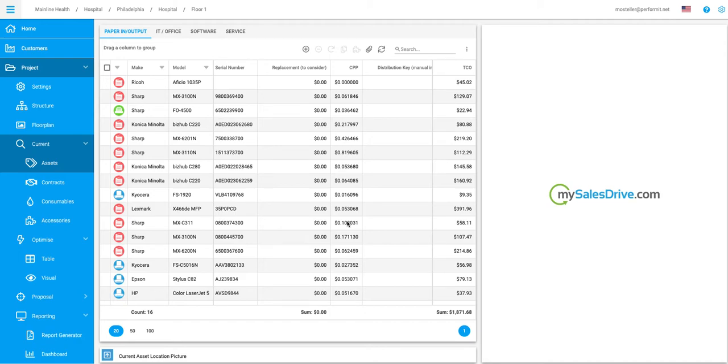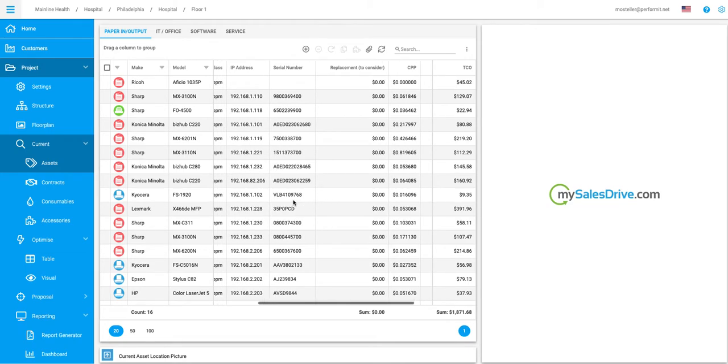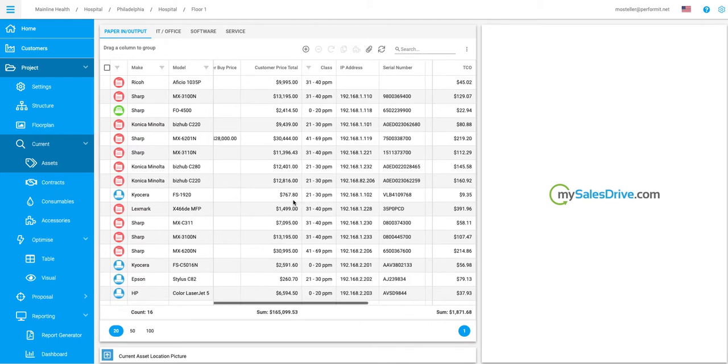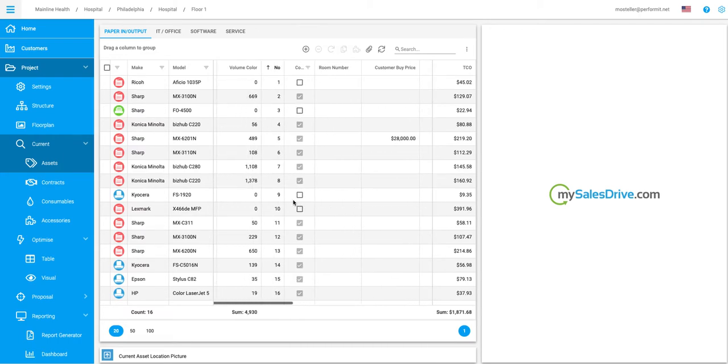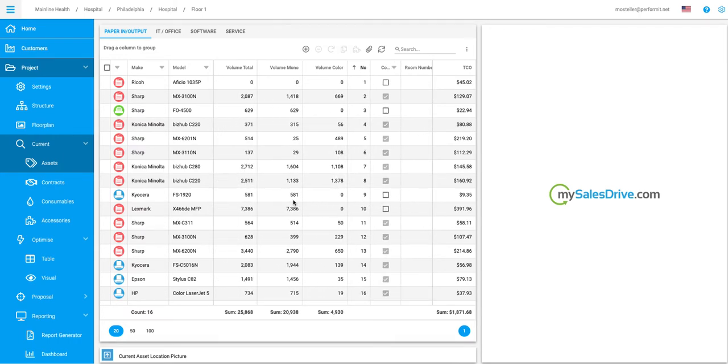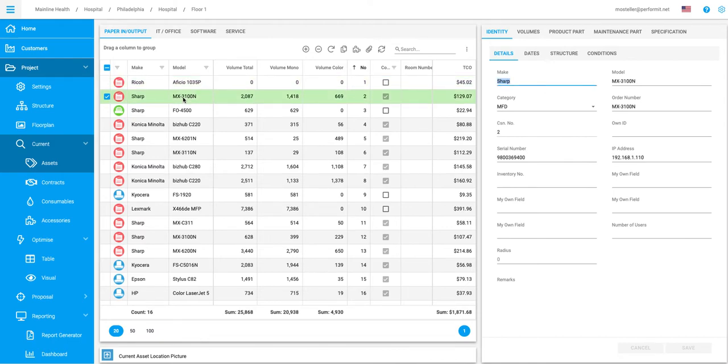Now, TCO and cost per page are calculated a lot of different ways, and MySalesDrive allows for that variability so you can do it the way you feel most comfortable with. There are a lot of different things that go into it. If I select one device, the Sharp device, you'll see a TCO of $129. Let me look at a couple of the things that are going to impact that.